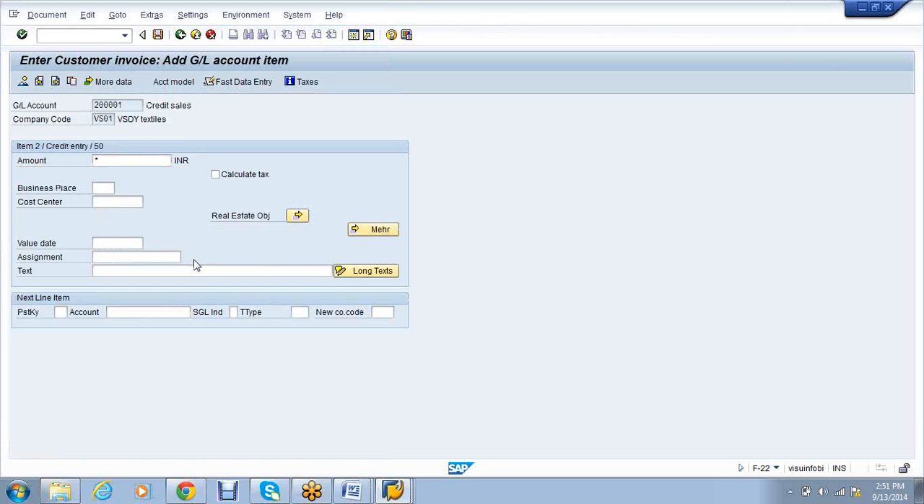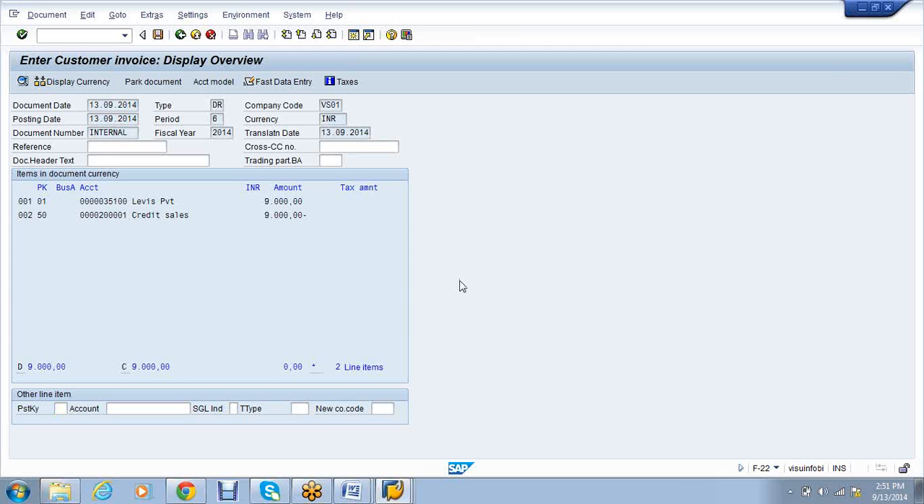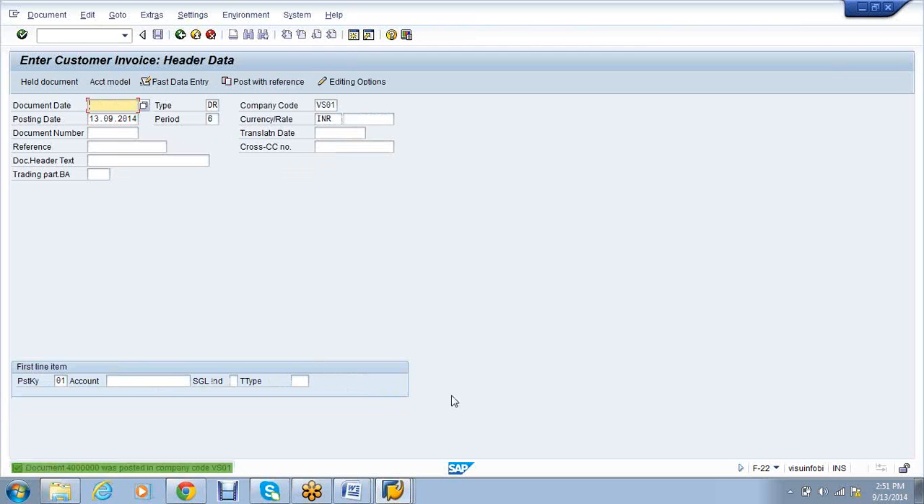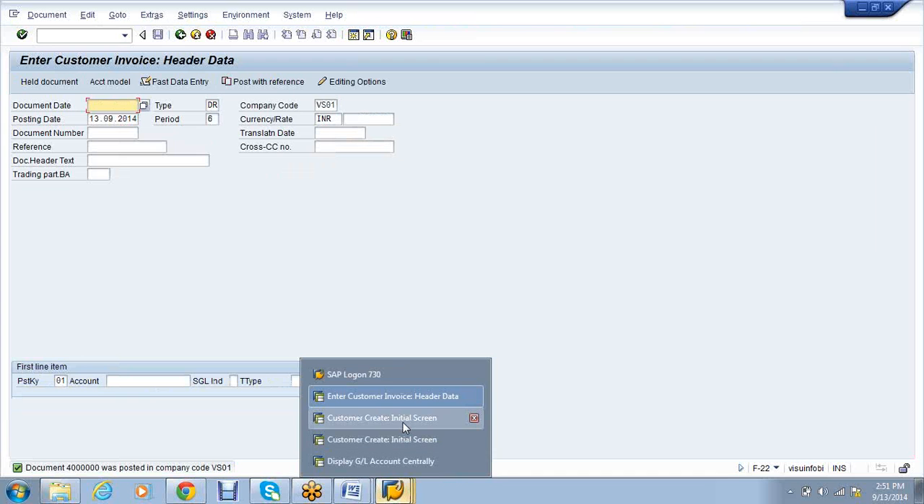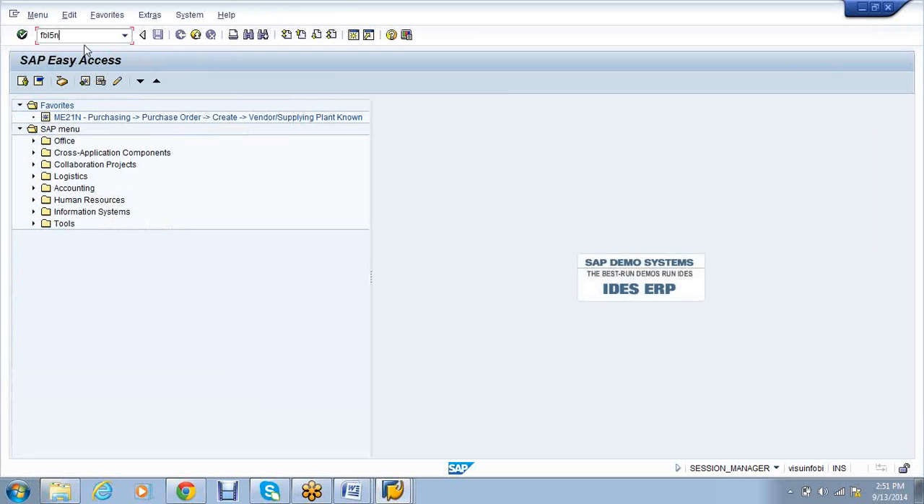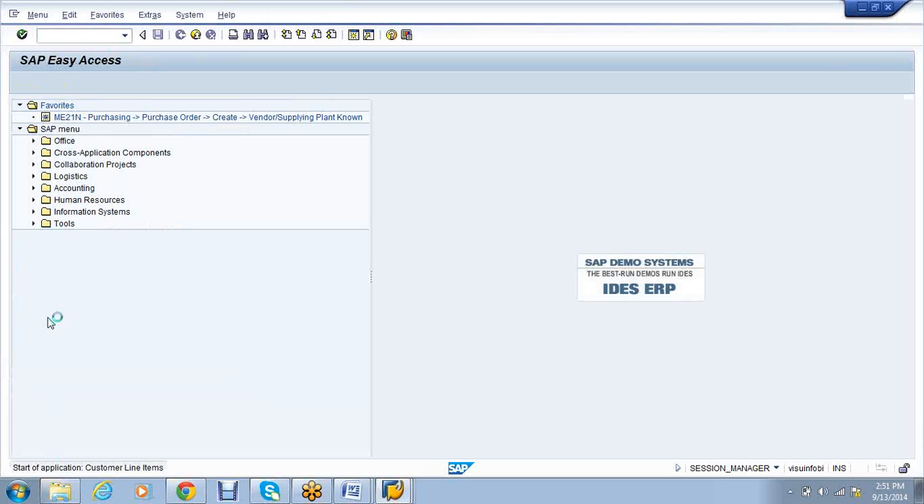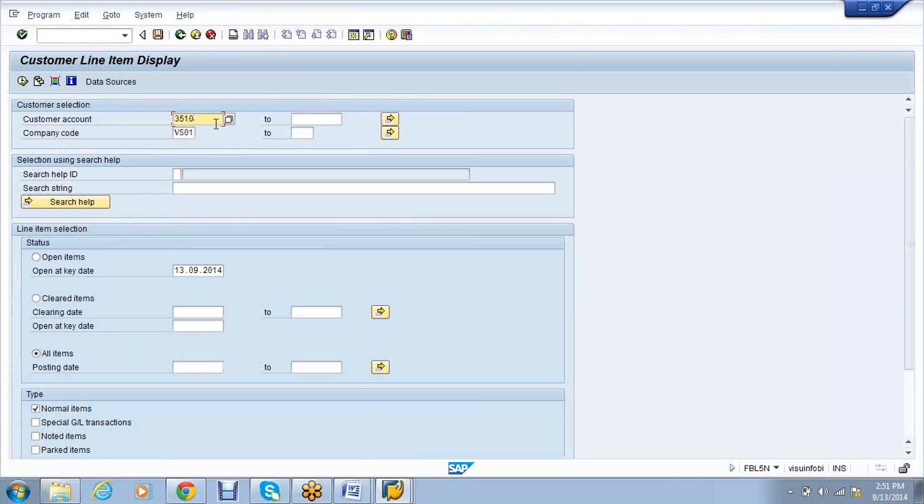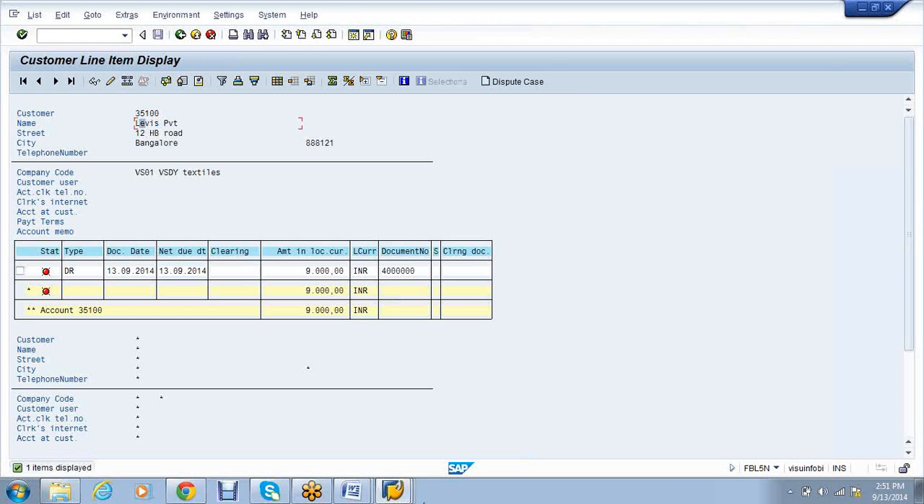Nowhere have I selected accounts receivable. The reconciliation account I have not selected anywhere, but the system will update it. So let's view the report, the customer report, FBL5N, all items. In the customer master data, there is an open item.